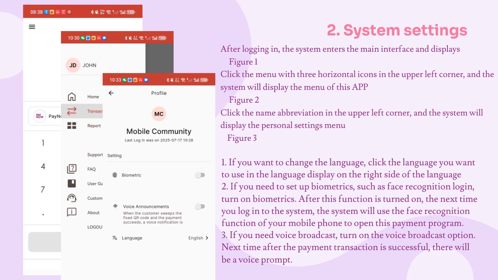Figure 3. 1. If you want to change the language, click the language you want to use in the language display on the right side of the language. 2. If you need to set up biometrics, such as face recognition login, turn on biometrics. After this function is turned on, the next time you log into the system will use the face recognition function of your mobile phone to open this payment program. 3. If you need voice broadcast, turn on the voice broadcast option. Next time after the payment transaction is successful, there will be a voice prompt.